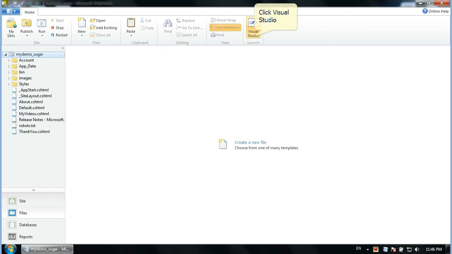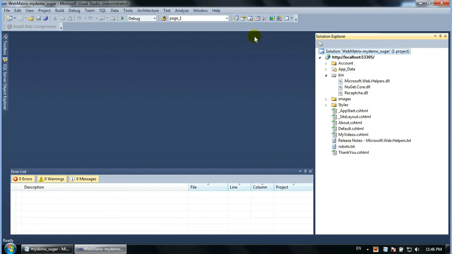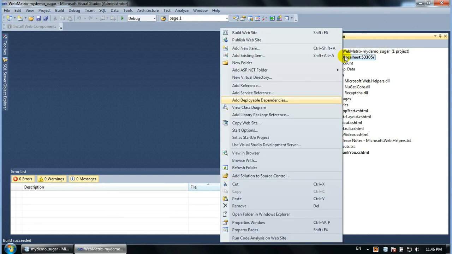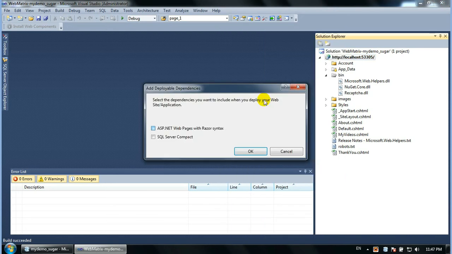But before going to publish our site, I can suggest you use this technique. Let's open the site that we have in WebMatrix in Visual Studio. The two tools are fully integrated, so with one button we can easily open the site in Visual Studio. And what is interesting here is the option Add Deployable Dependencies. This is functionality that came with Service Pack 1 of Visual Studio.